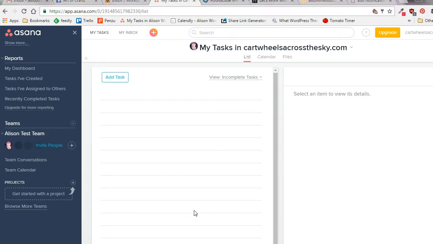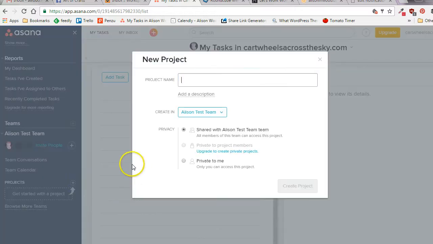Okay, so what I'm going to do is create a few dummy tasks so you can see the beauty of Asana laid out in front of you, because it's not just a list, you can actually see it in calendar form. So the first thing I would do is create a project. So let's call it Editorial Calendar.